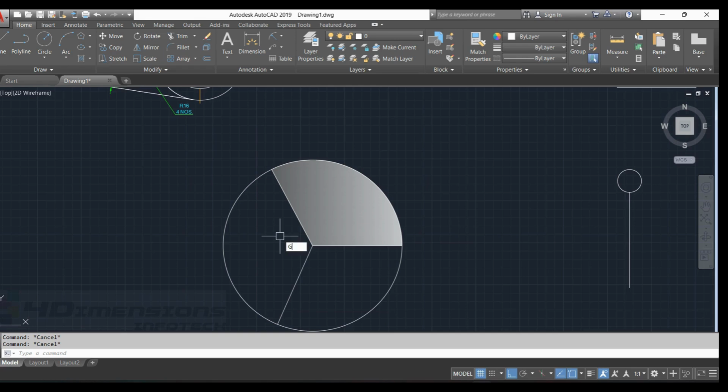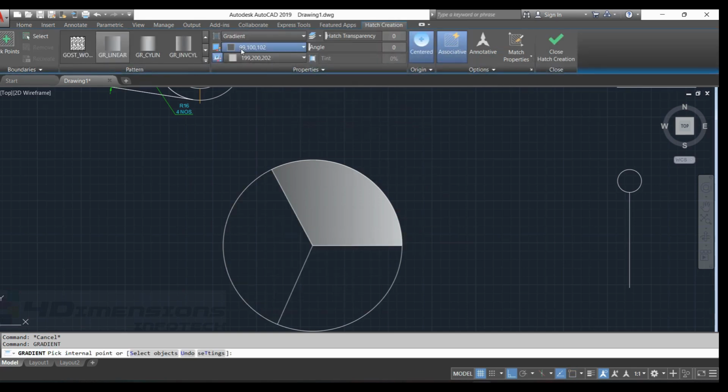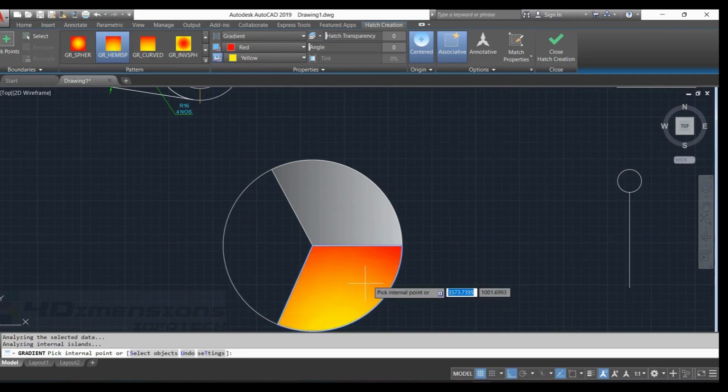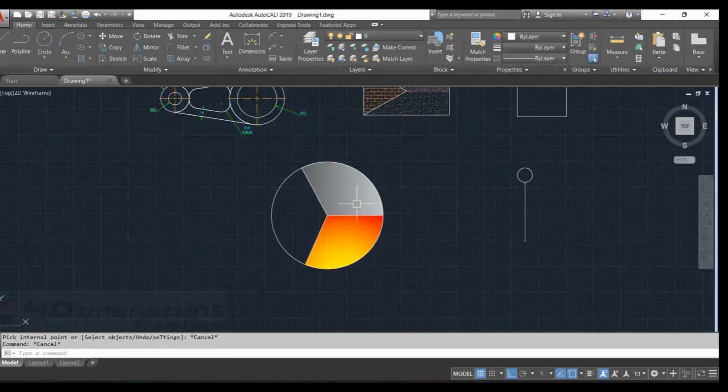So for this next bounded area, we are going to go for gradient now. Go for shortcut key GRA, enter. This time we are going to change the color combination. I'll take red and yellow. And I'll take the pattern type here as hemispherical shape and click here in this area. So you can see gradients have been applied in combination colors.